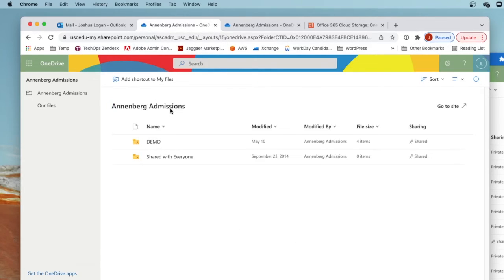Something that will be helpful for you is that you'll get this folder shared with you, with all the different files and folders underneath it. If you go to the top level, so for me, this demo folder is inside Annenberg Admissions, you can add this shortcut to My Files. That way you don't always have to go back to files that were shared with you and find the one you're looking for to access the shared documents that you're all using. You can just add this shortcut to My Files.